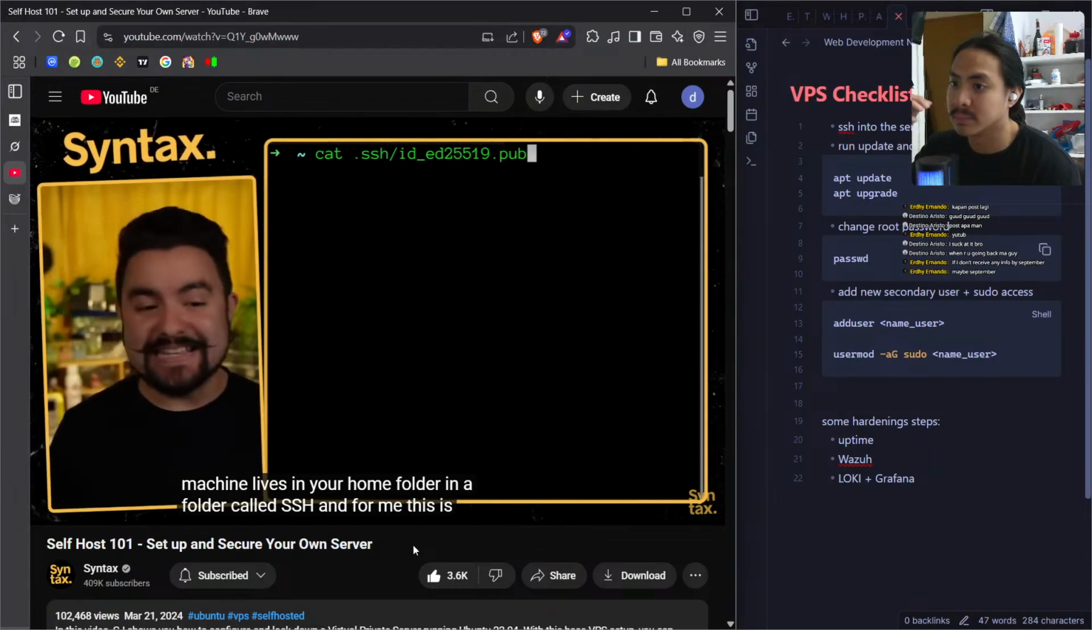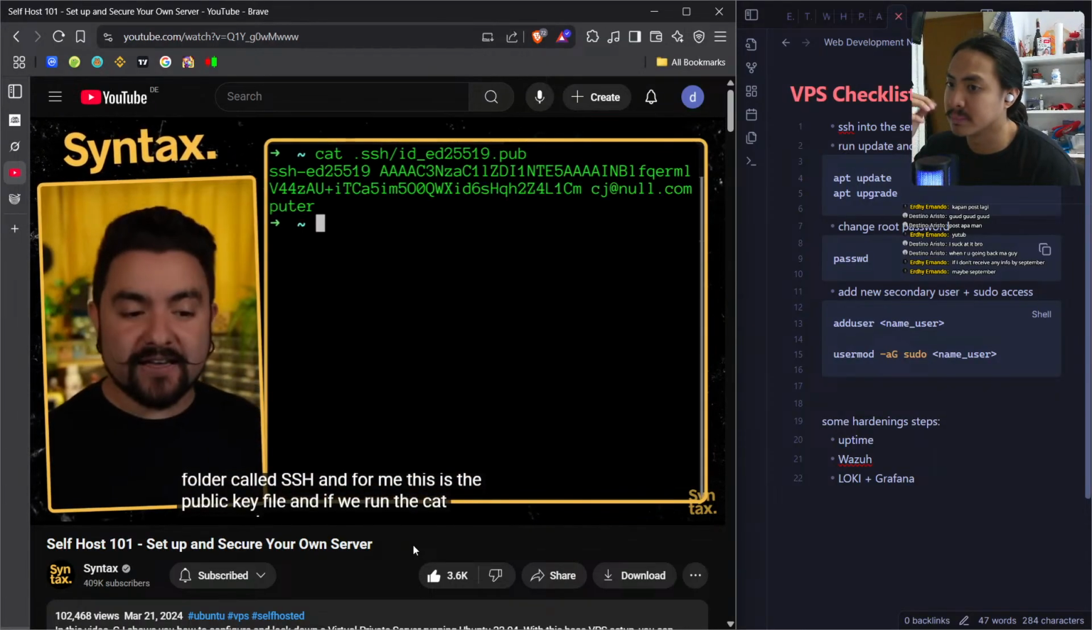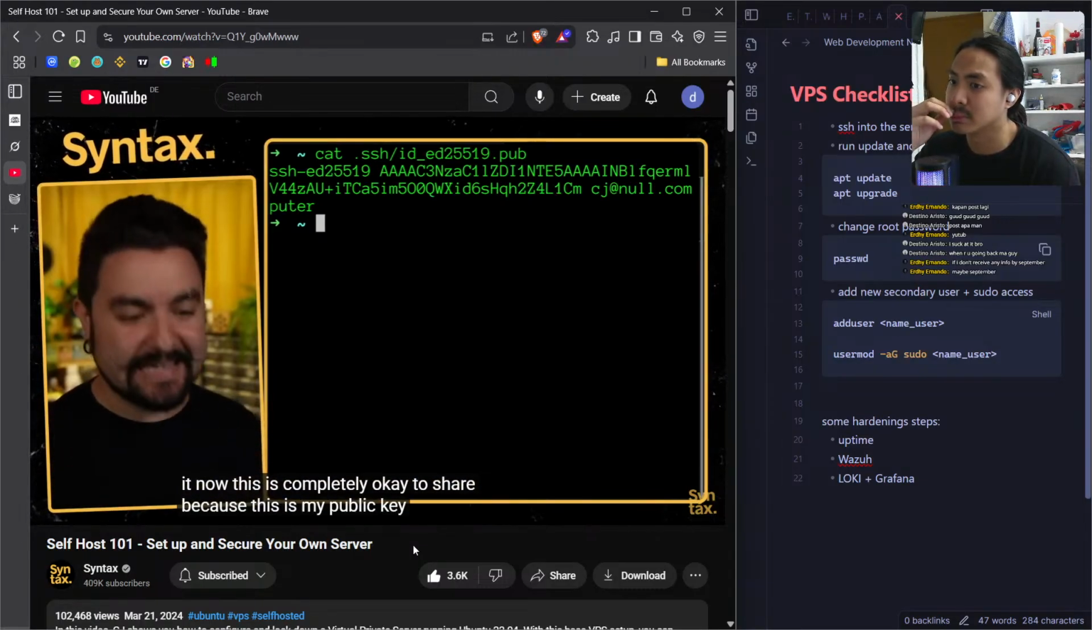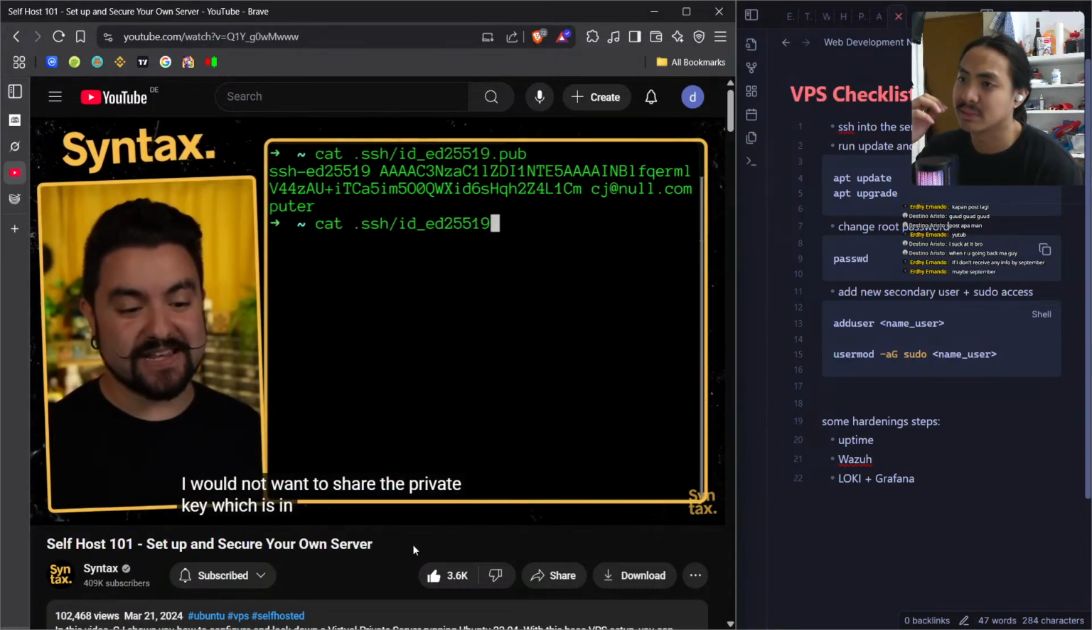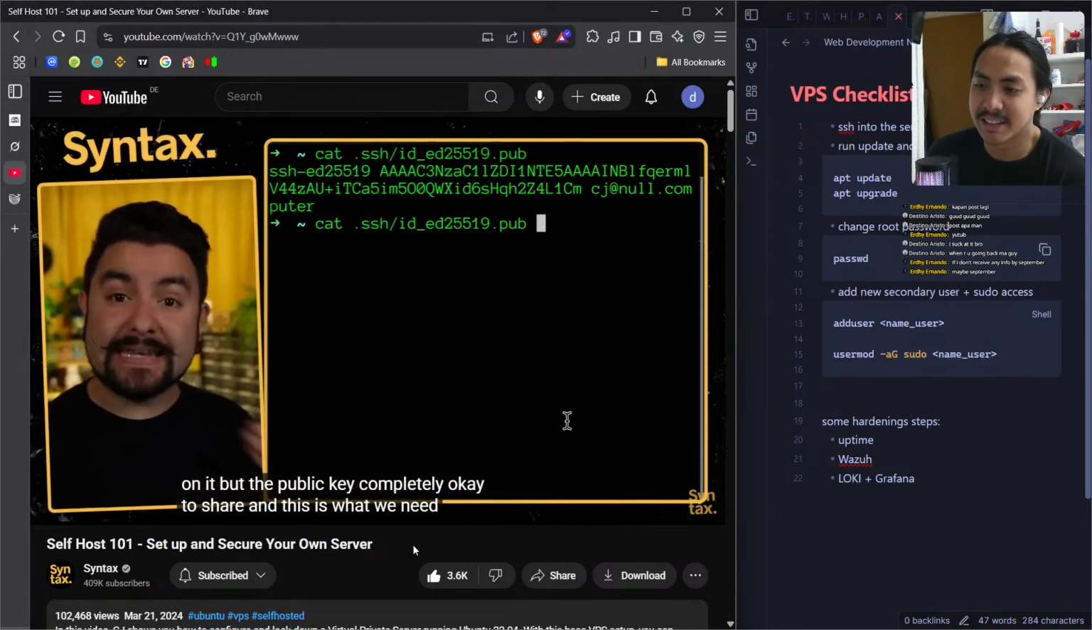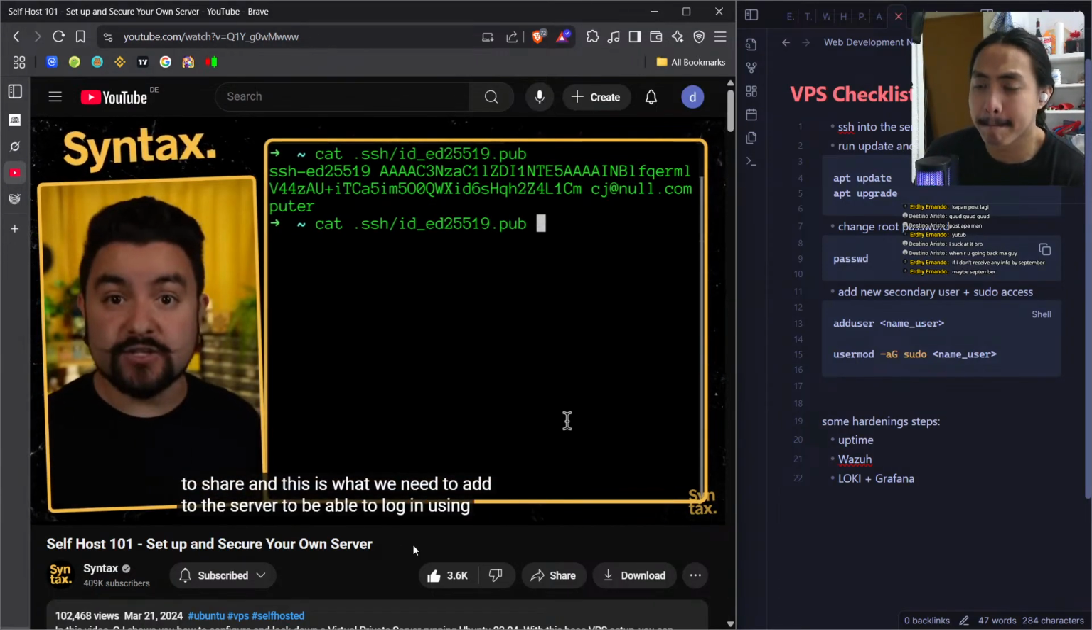And for me, this is the public key file. And if we run the cat command on it, we can see the contents of it. Now, this is completely okay to share because this is my public key. I would not want to share the private key, which is in the file without the .pub on it. The public key is completely okay to share, and this is what we need to add to the server to be able to log in using this SSH key.